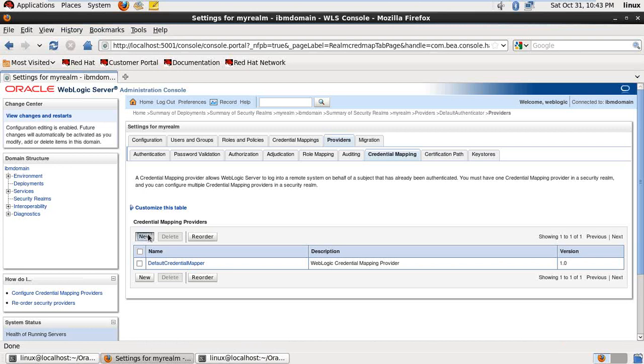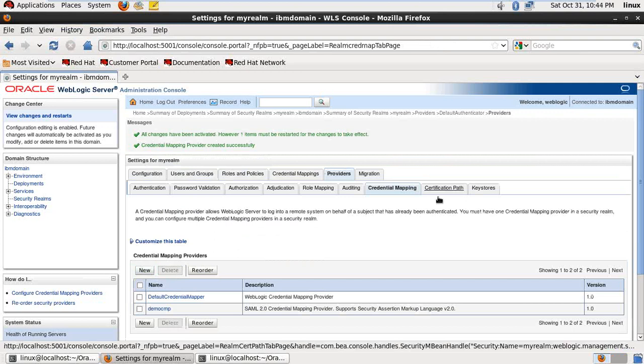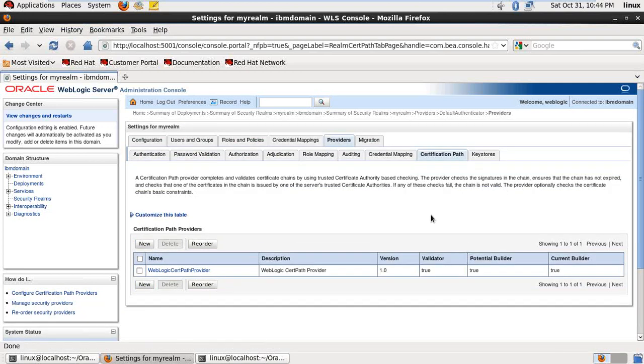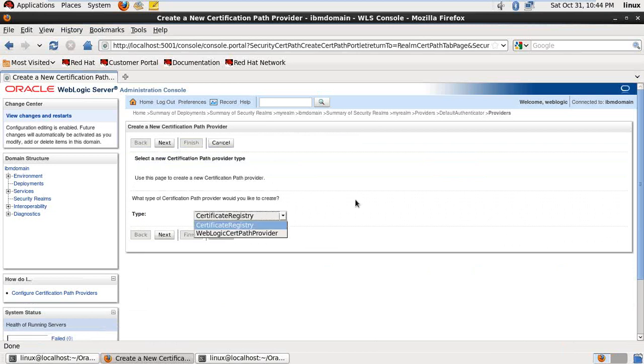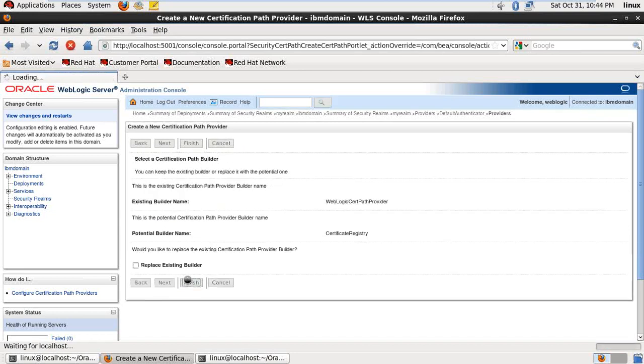Click on new, provide the name, and click on OK. And certification path and key store, just like how you are configuring the certifications at Linux level. Similarly, here also, certification path generally validates the certifications by using trusted certificate authority based checking. There is already a WebLogic certificate provider. If you want, you can configure a new one by selecting the certificate registry or WebLogic certificate path registry. Click on next and click on finish button.